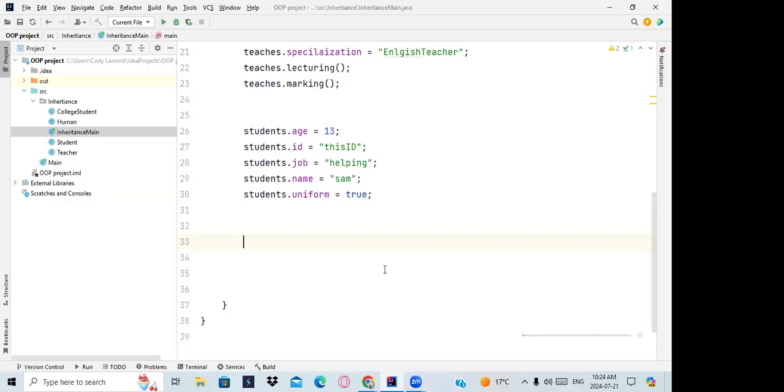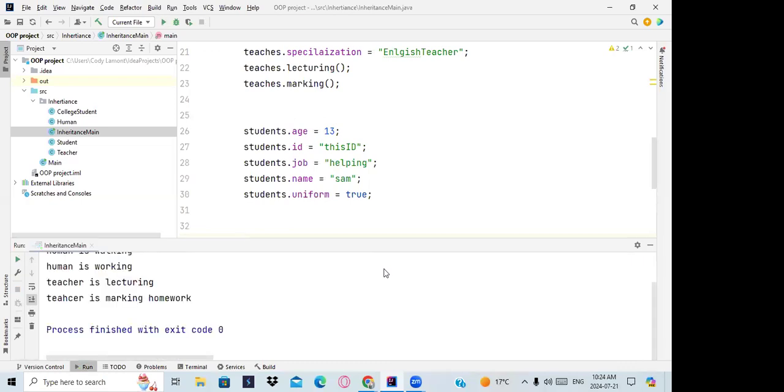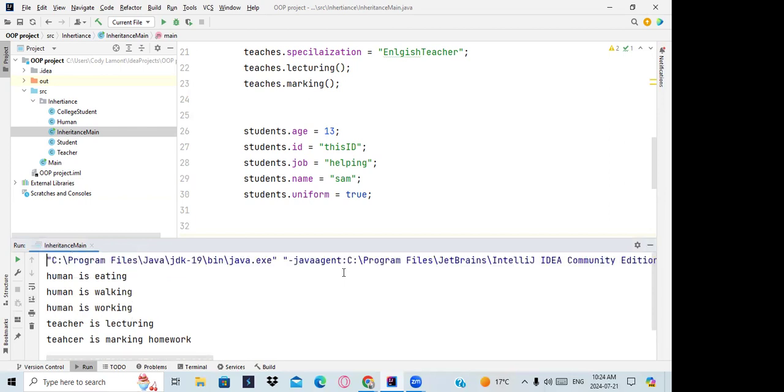Okay, run your program. You are getting the methods from human and teacher. You still didn't call for students and college students. You can do them now if you want, but try to make them quickly.